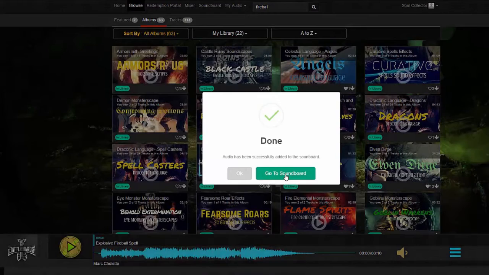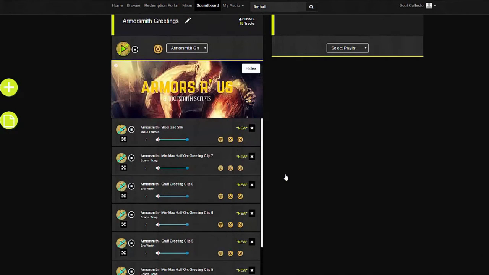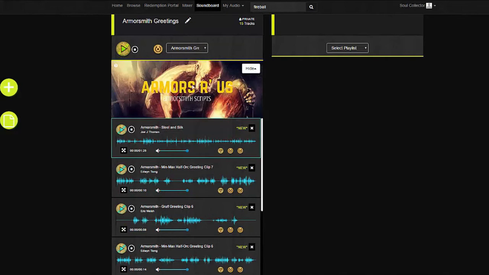And now when we go to the soundboard, we're going to see that album I just added in the default slot here on the left-hand side. And I can bring up the playlist that I have been working on the right-hand side with the drop-down menu.